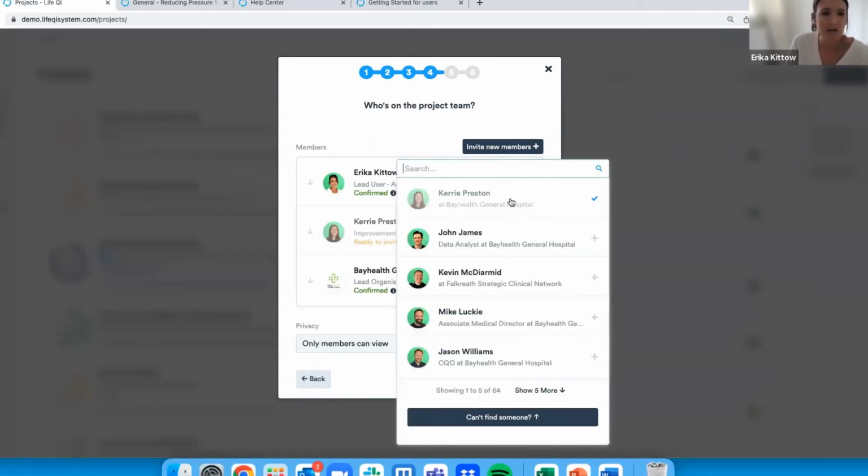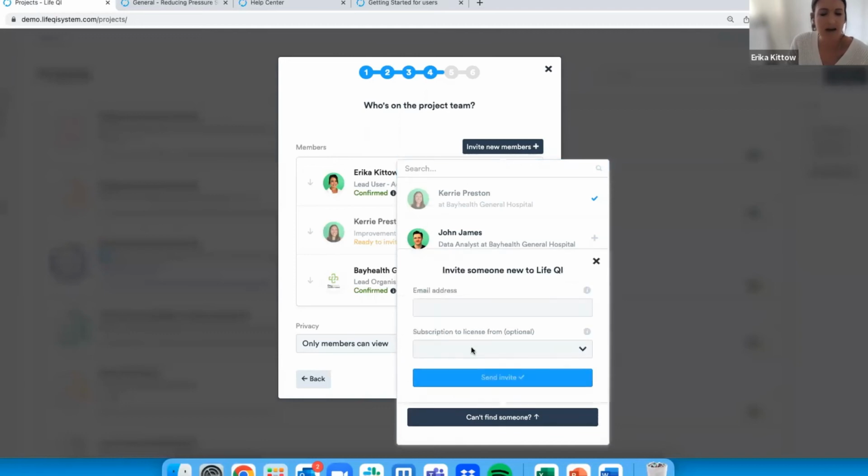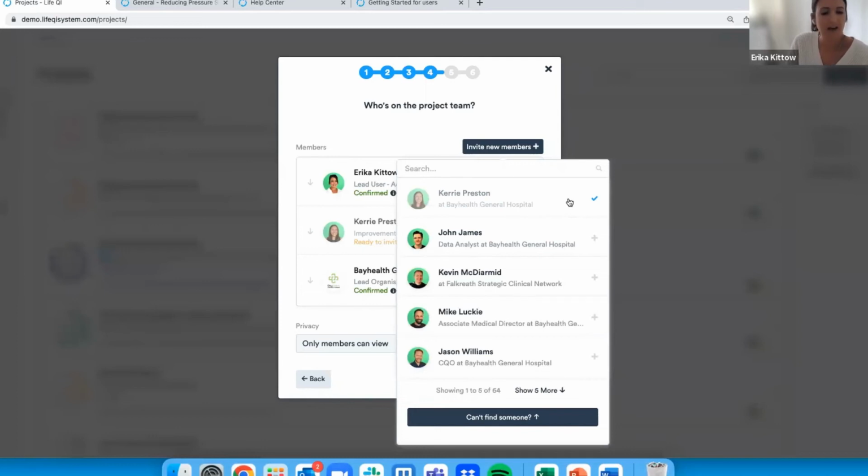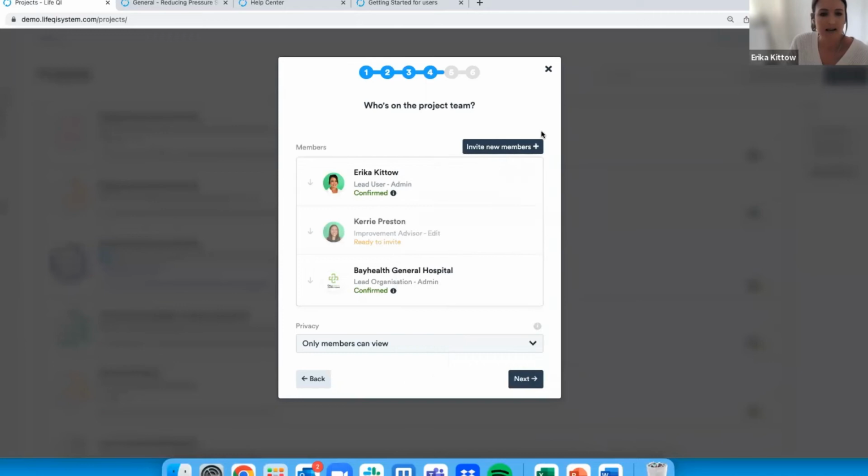You can invite as many people as you want to your quality improvement project. If you know that you're going to be working with someone on your project that doesn't yet have a LifeQI account, all you need to do is click on this Can't Find Someone tab, add in their email address, and that will initiate an email to them, and that will kick off their sign up to LifeQI. Once their account has been activated, they will be automatically listed as a member on your project. So on their start page, when they come in, your project will show for them.